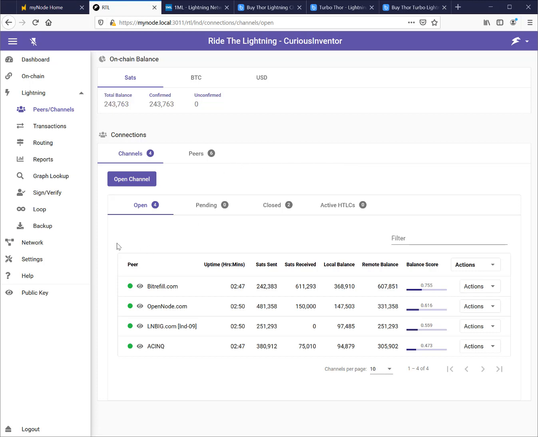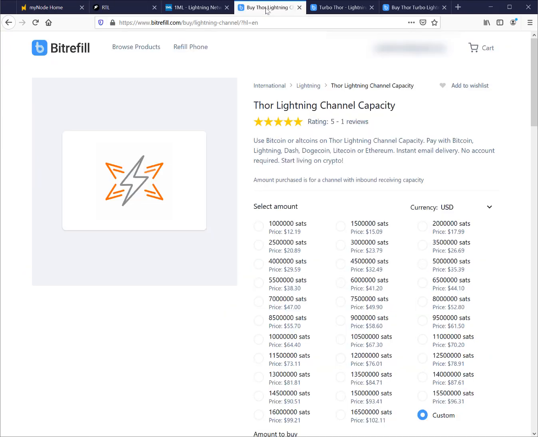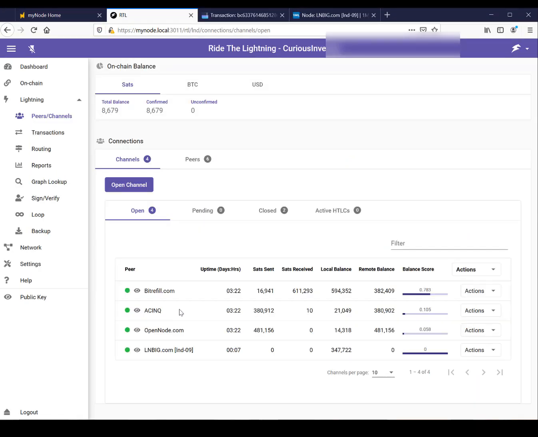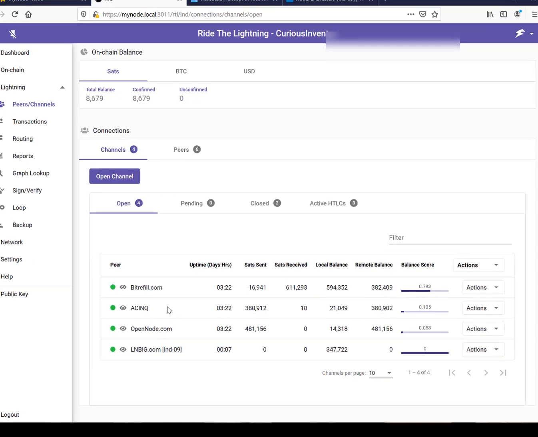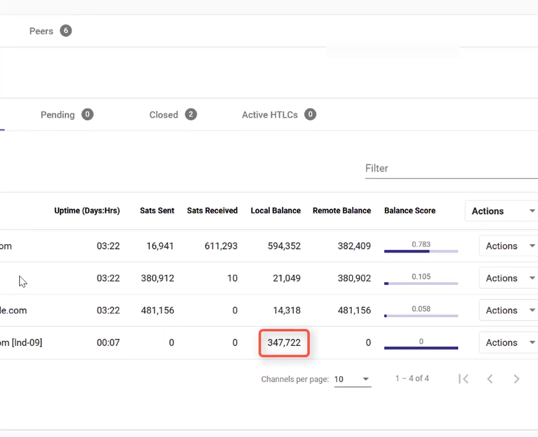This video is going to show another way to get inbound liquidity when opening a Bitcoin Lightning channel, this time by buying that inbound liquidity from Bitrefill's Thor Lightning Channel Capacity Service. So as a review, when you open a channel, generally all of your money will be in the local balance, and therefore you can send money out, but you can't receive money back in, which is bad if you're a merchant trying to sell things.